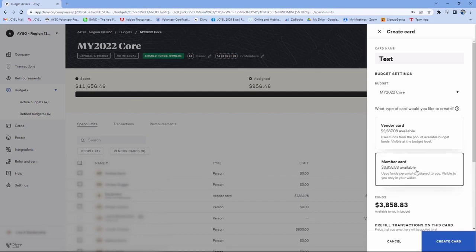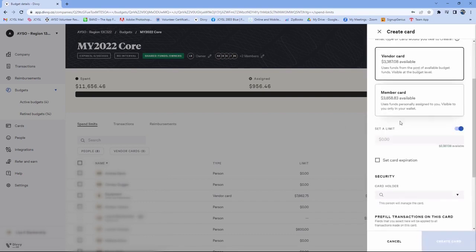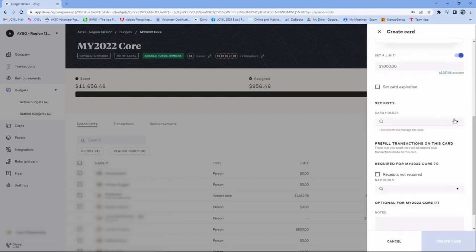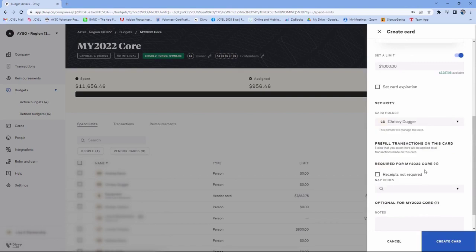So as you can see, if I select member card, I do not get to assign a budget. It is going to have access to the full budget that it's assigned to. Whereas if I select vendor card, I can set a budget limit. In this case, we're going to put a budget limit of $1,000. Next, you will want to select a card holder or owner for the card. And again, this will select from members of the budget that you have assigned to it. In this case, we're going to pick Chrissy.